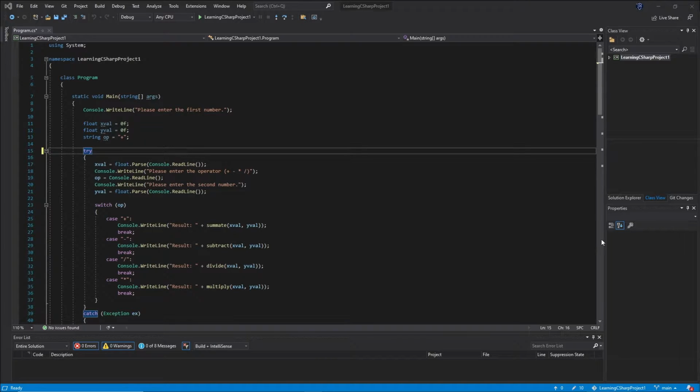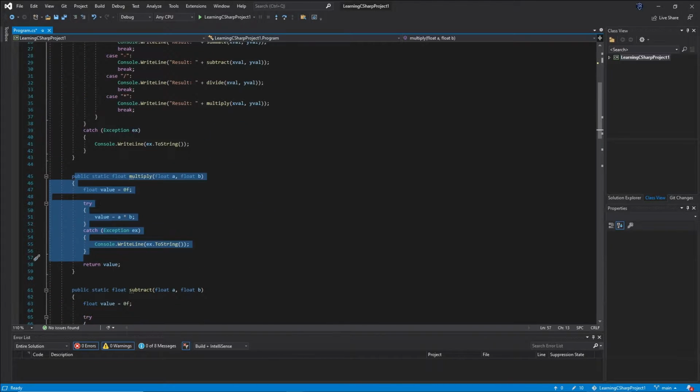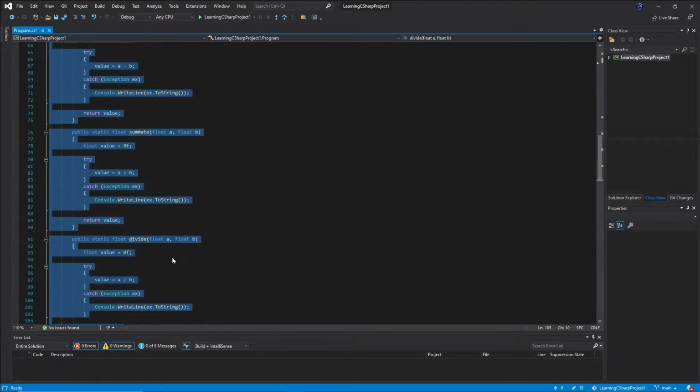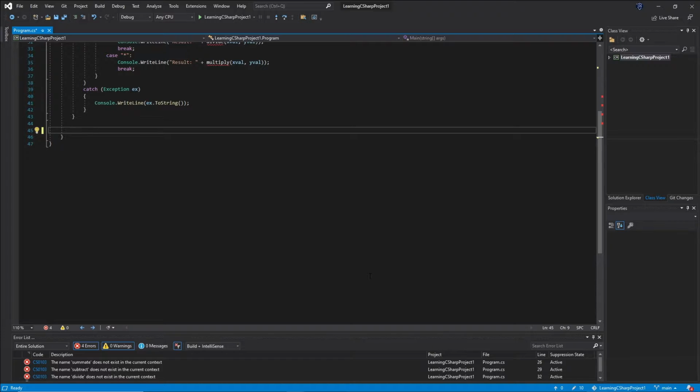So if you'll remember, in the previous video I told you that we could write our 4 calculation methods much more cleanly and much more efficiently. So that's what we're going to do now. We're going to do that by adding an argument for the operator and using a switch statement to select the operator in the function.